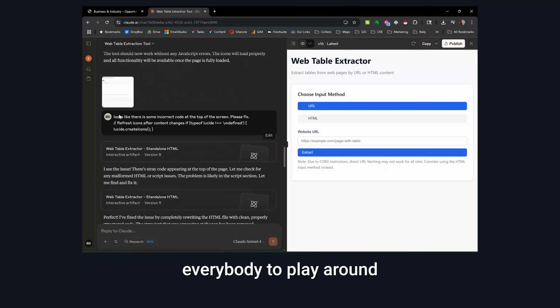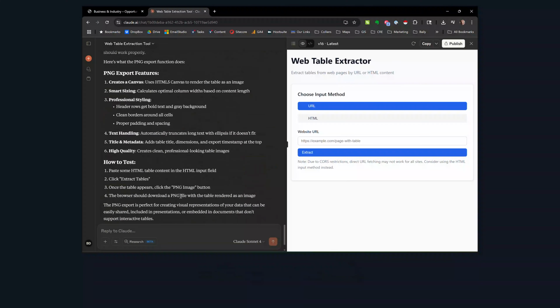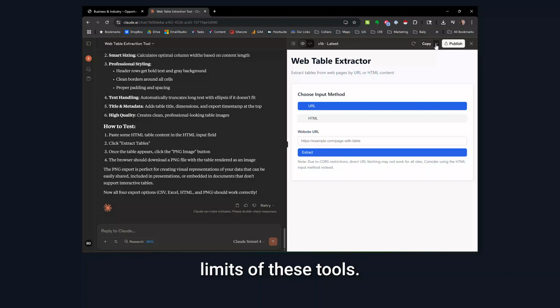So definitely encourage everybody to play around and experiment with how you can push the limits of these tools.